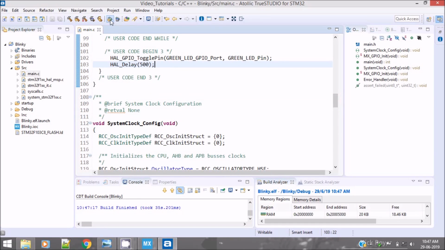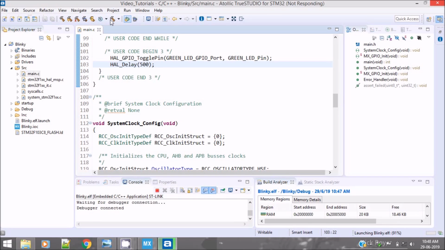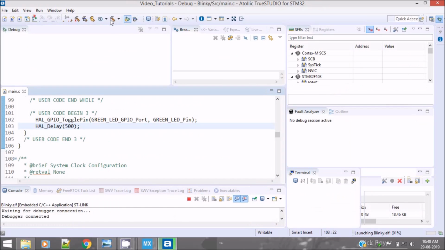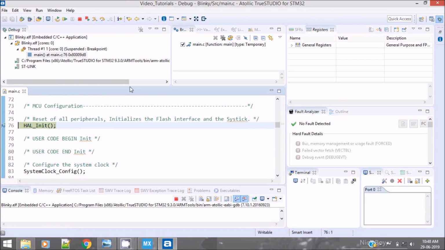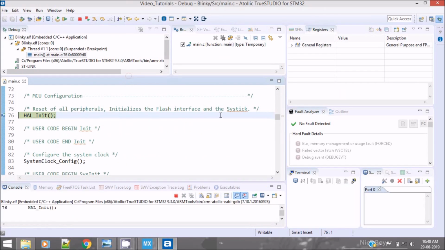Now click on the debug button. The Atollic TrueStudio will open another perspective called the debug perspective. So this is called the debug perspective. So here go and click on the resume button, so it will automatically dump your code into the board.